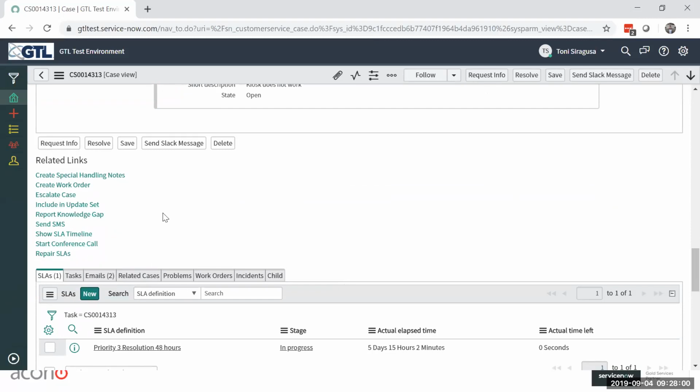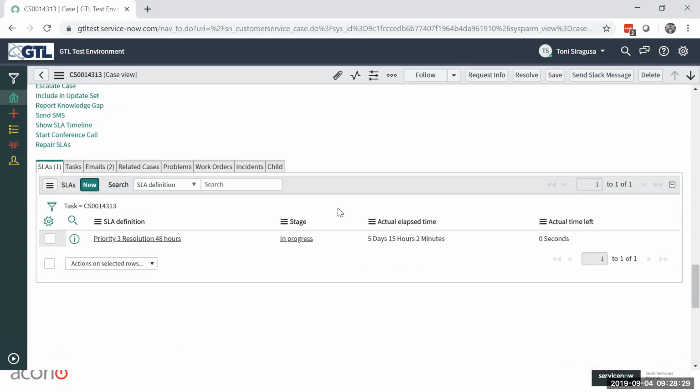As we scroll down to the bottom of the form, you have related links. So these are all things that you can click to. Now this is going to be different depending on what your permissions are. My permissions in the system allow me to create and do a few other things. As managers, you might have more access to related links. As an agent working a case, you might not be able to create special handling notes, so that might not display for you.